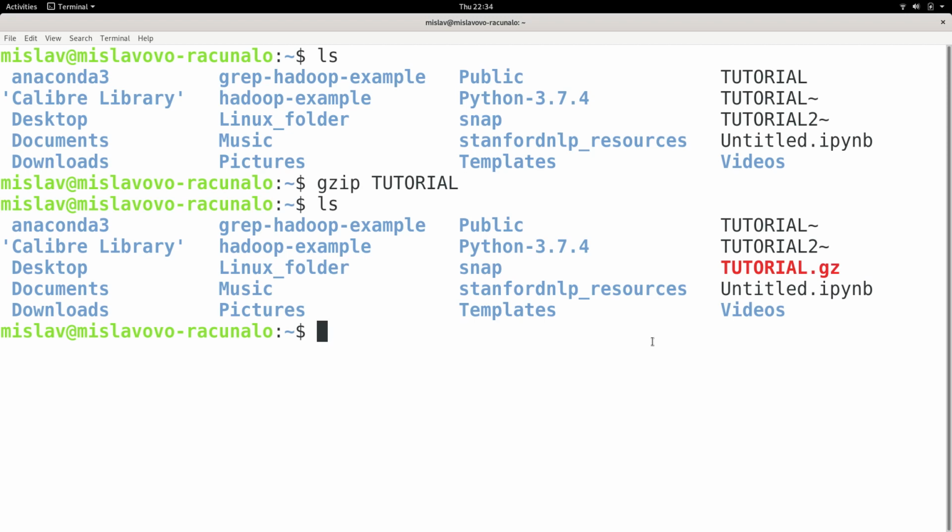Now there are some interesting options to the gzip command, which include -v, which is the verbose mode. What that means is that informative output is displayed. Then there is the -t option, which tests the integrity of the compressed file, and the -d option is used to decompress files.